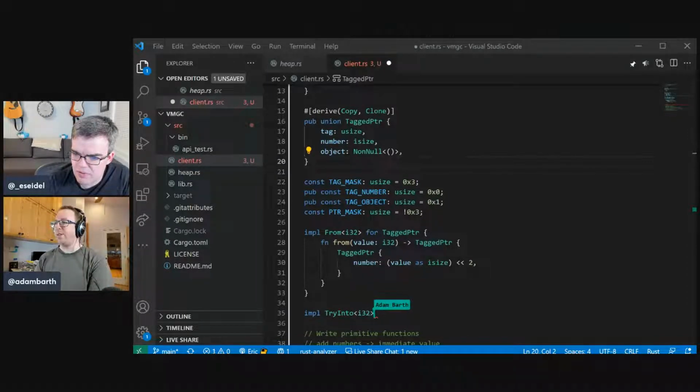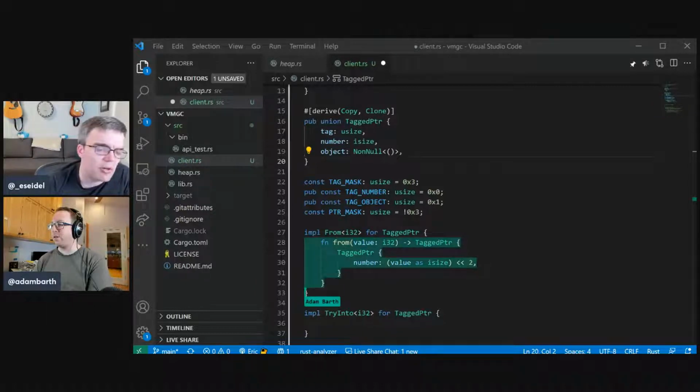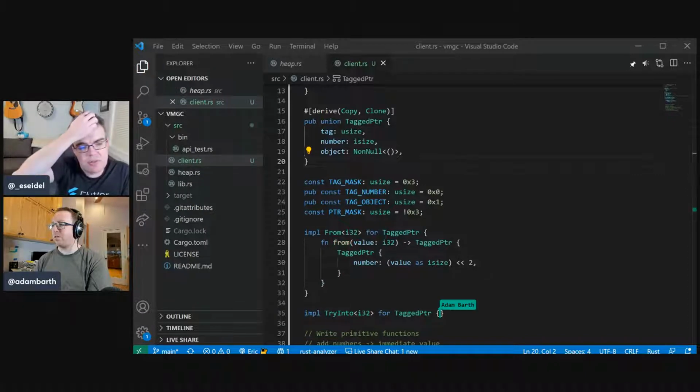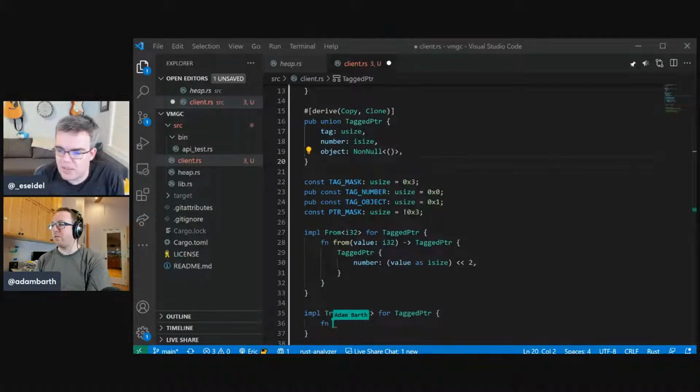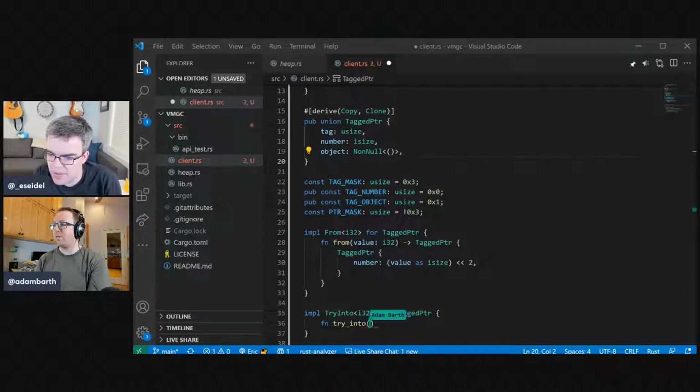I don't think we need their full structure. We'll just do the basic tag pointer part. Yeah, that's fine. So try into is what I want. And for the other direction, try into can fail, whereas into can't. And I think you implement try into. I think try into makes sense because we're going to check the tag.